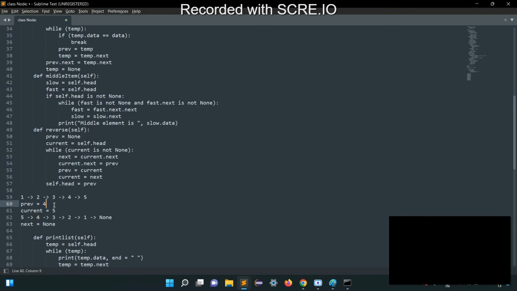Previous equal to current, that is previous is 5, and current equal to next. Next is none, that means current is also none. Again we go to line number 52, while current is not none, but in this case current is none. So we come out of this while loop, and what do we do?